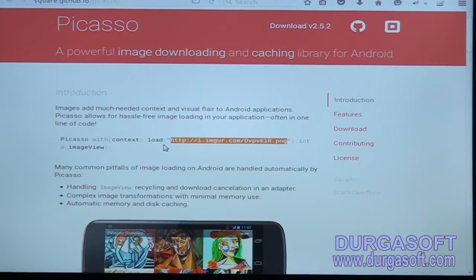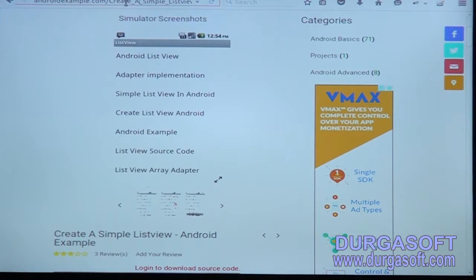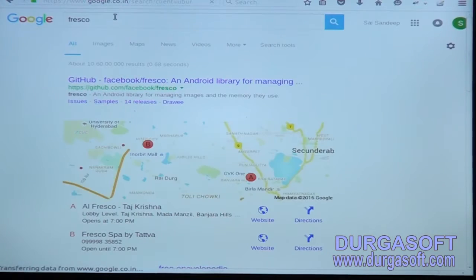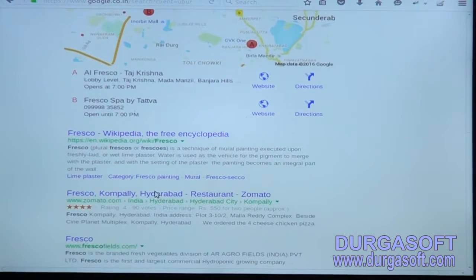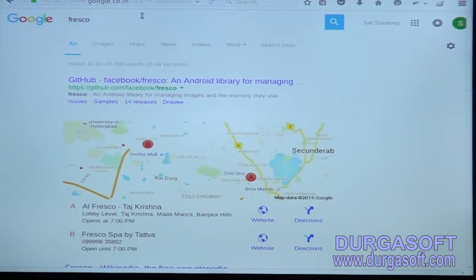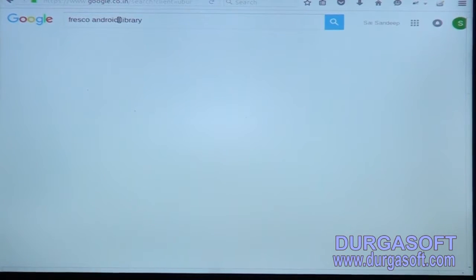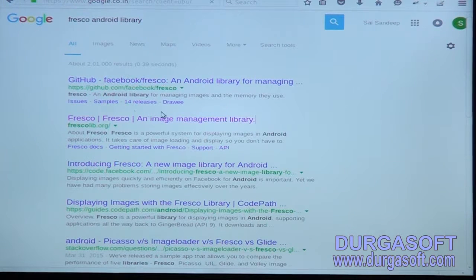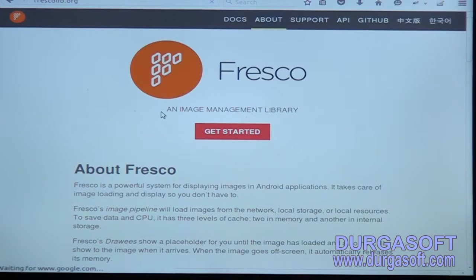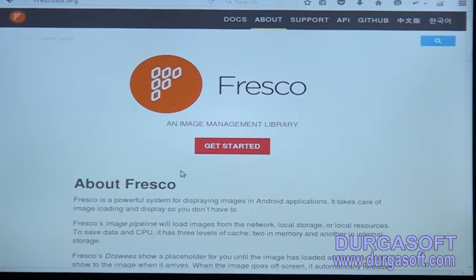Of course, there were other image loaders as well, like Universal Image Loader library or Fresco, and Fresco is Facebook's image loader technique. Facebook's Android team actually made this library. So it is also an image management library which has been started by Facebook Android developers.